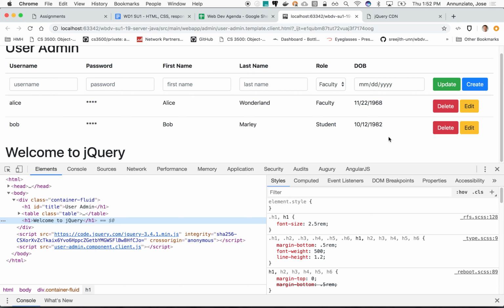You'll be able to add a new user at the bottom, right? So let's see if we could do that. One of the first things we'd like to be able to do is to first listen for the incoming event of clicking on the create button. Right? So let's look at that.